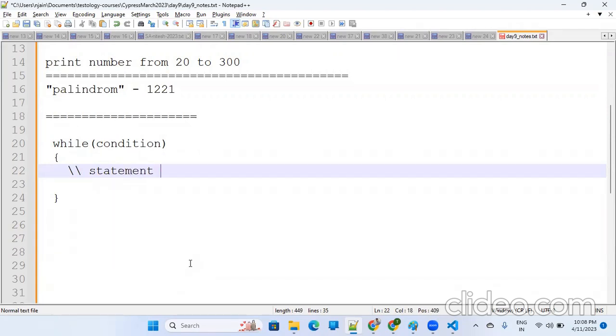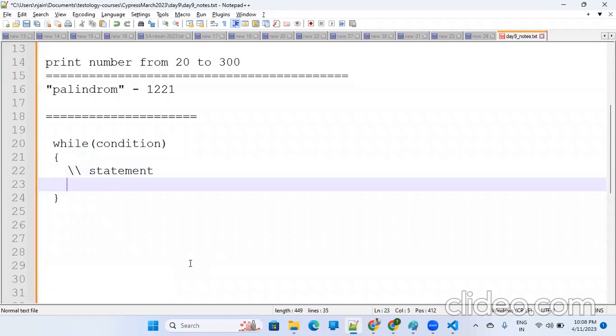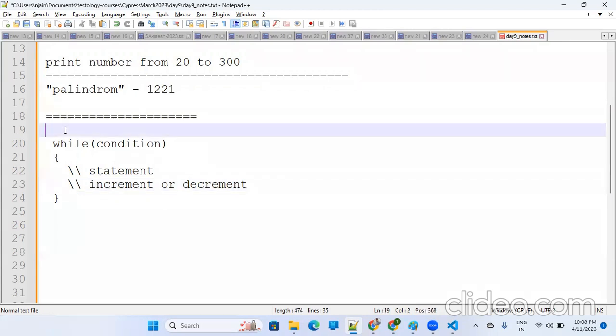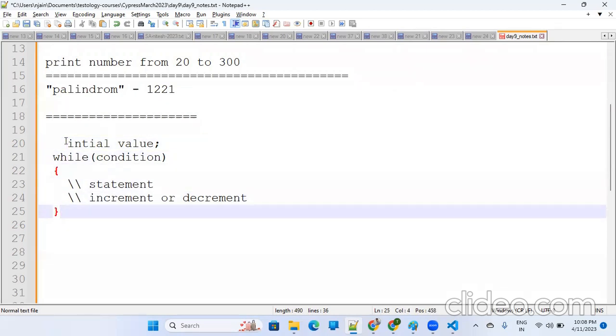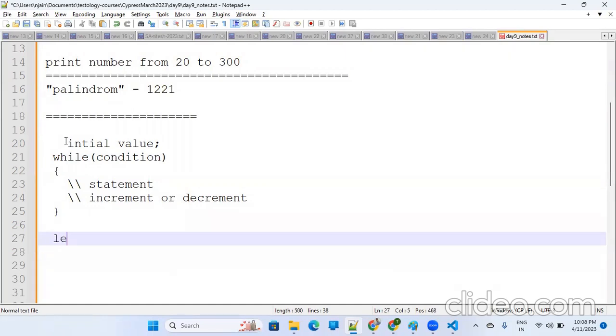Statement, and the second will be increment or decrement. It's up to what program you want to write. And here it will be the initial value. Okay, now let's understand what I'm saying, and it's not difficult. It's very, very simple. So if I write it, I'll write it like this.